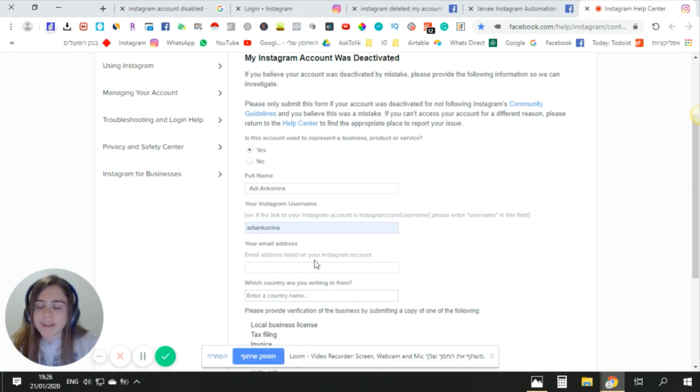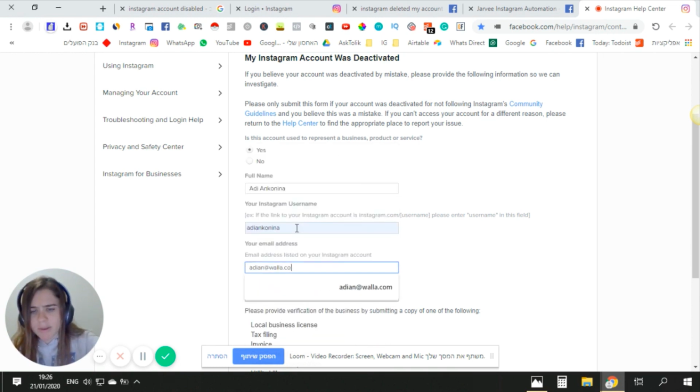That's a bit of an issue if you don't have access to the email from your Instagram account, because you need to use the same email. I don't know how to help you with that if you don't have the email. But if you do have access, you can put your email here. This was the email I used for this one.